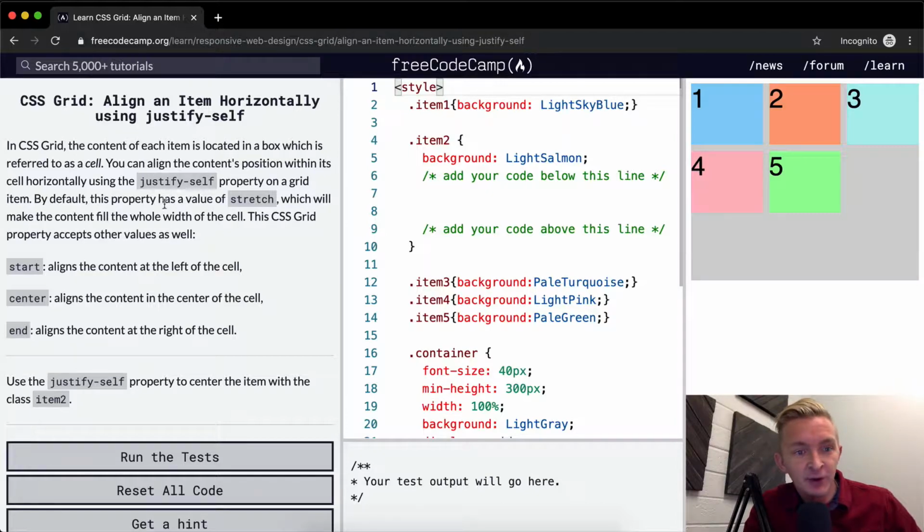By default, this property has a value of stretch, which will make the content fill the whole width of the cell. The CSS Grid property accepts other values as well. They've got start, which aligns the content at the left of the cell, center, which aligns the content in the center of the cell, and end, which aligns the content to the right of the cell. And remember, they also have stretch, which is the default value. So if you just put justify self in, it will stretch.